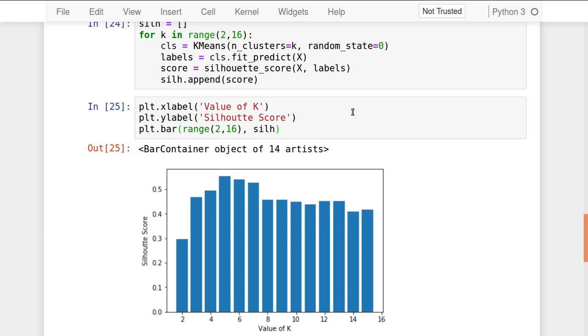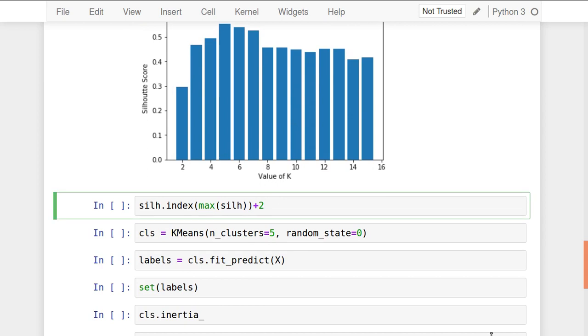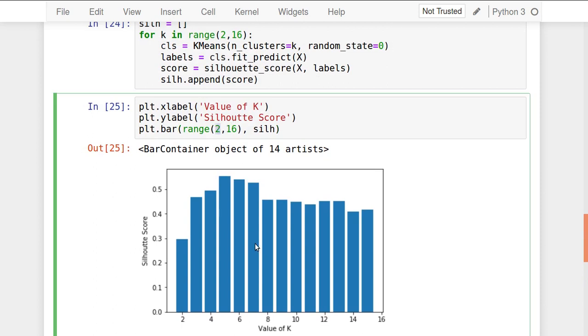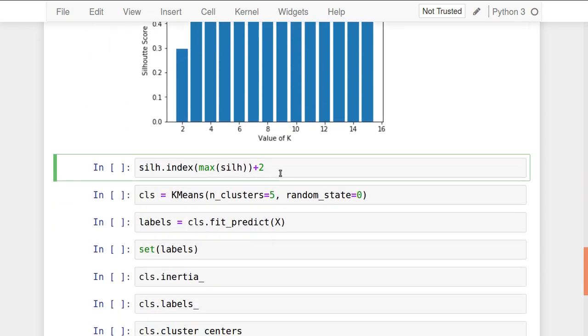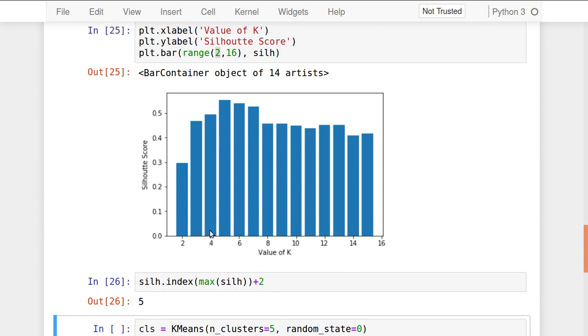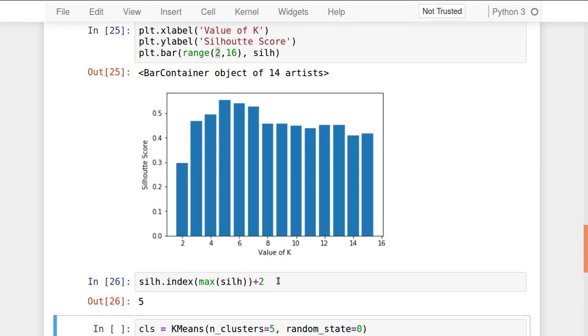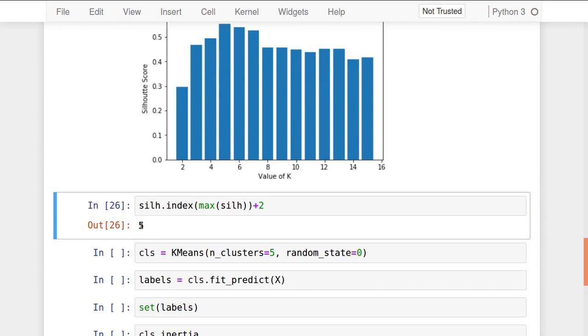Here is the highest bar. How to find this value? The visualization we have seen, but if you want to find it, I'll use this method: the maximum of silh, where it's present, the index of silh, that I am finding, plus 2. Why plus 2? Because your indexing is starting from 2 here, the 0th and 1st elements are not present, that's why I want to add plus 2. If you don't give that, it will show 0, 1, 2 and 3, because the first index starts from 0, but actually our index starts from 2. So 2, 3, 4, 5. That's what I am getting out of it. 5 is the ideal value of k.